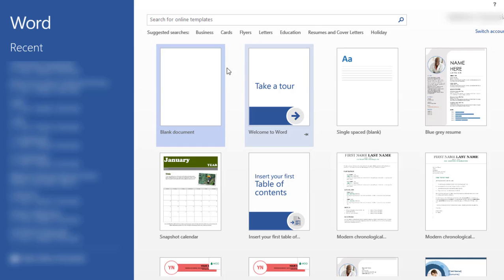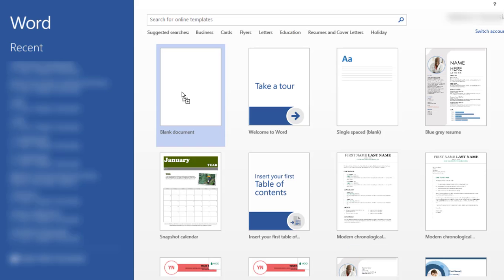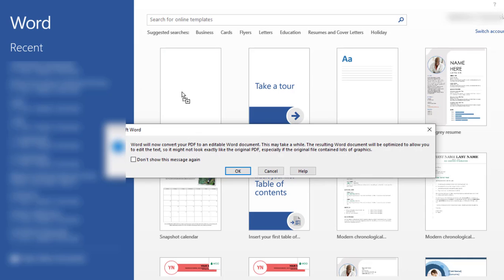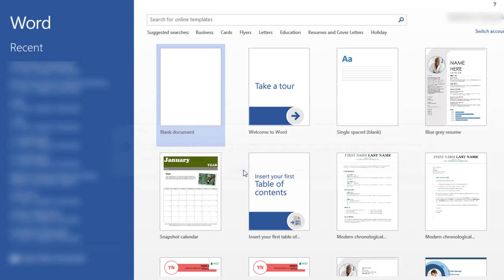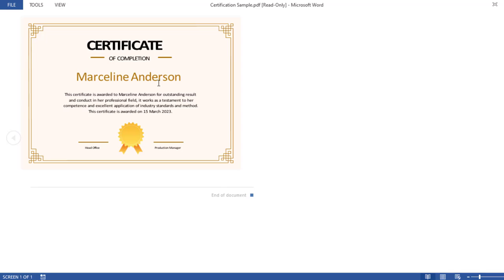Do not click anywhere. Simply go to the file folder again, then drag and drop this PDF file into the Word document, which is a blank document, and wait for some time. You will see this particular pop-up come. Simply click on OK and let it get loaded. The moment it is loaded, you will see it's only in the read only option.